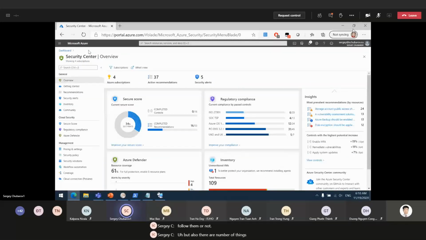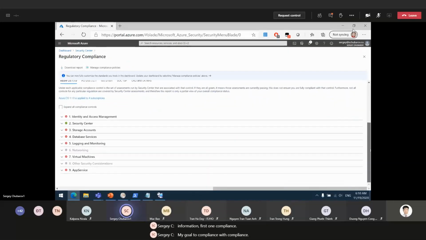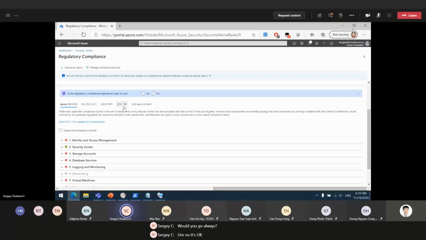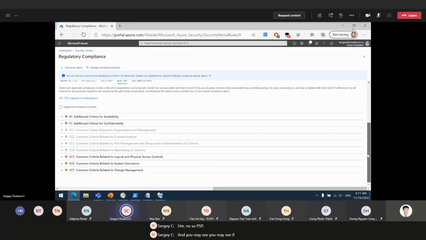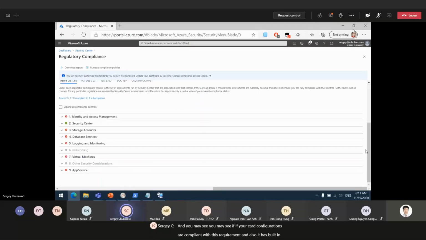But also there are a number of things in Security Center that are not free, but they can give you some additional recommendations, some additional information. First one, compliance, regulatory compliance. With compliance, you can check if your current configurations are compliant to some sort of regulations or some sort of baselines. So, for example, now it has built-in PCI DSS, ISO 27001, also UK and NHS, now SOC TSP, and you may see if your current configurations are compliant with these requirements. And also, it has built-in CIS for Azure.